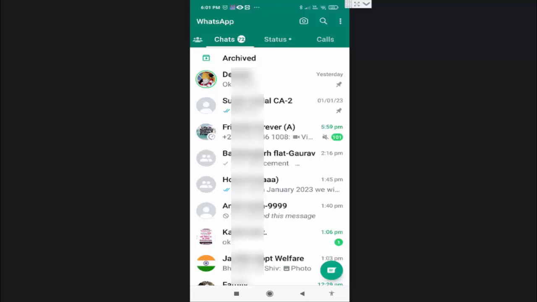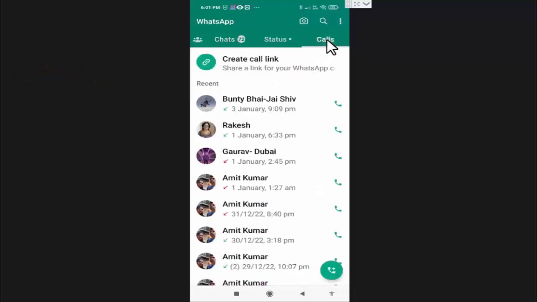Friends, now in WhatsApp you can create a call link and up to 32 persons can join that voice or video call using that link. So to make a call link, you simply need to press on calls. In calls, you need to press on create call link.